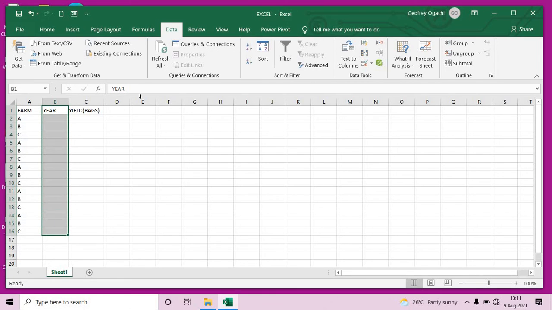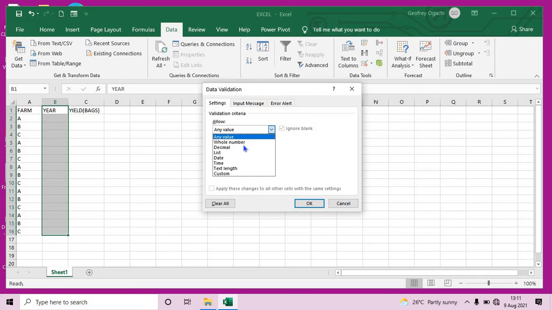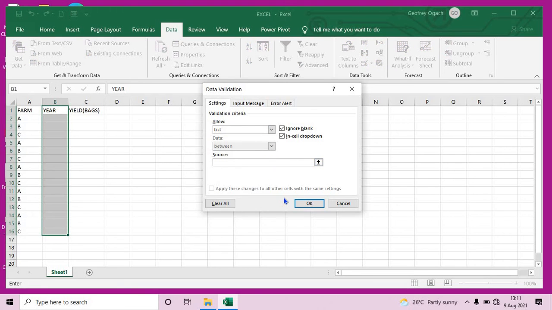Maybe we can just get to data, and we get to data validation. And we say this should be our year, and in fact, we need a list. So we get to list and say 2017, 2018, 2019, 2020. What else? We need 2021. Okay, so if we say okay, we have it that way.